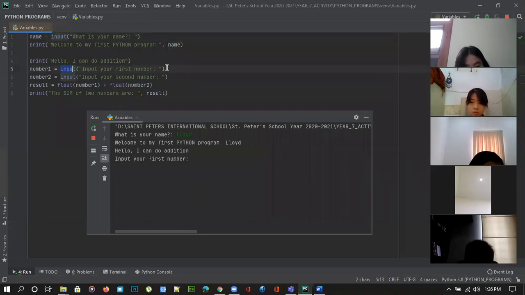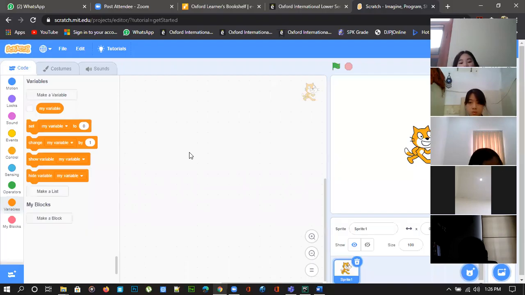We ask our user to input two numbers, but before they can do the calculation, we need to convert them into numbers like float and integer, right? Float is a decimal number, and integer is a whole number, before they can give us a proper or correct calculation, right? But in our Scratch, we don't need to convert our input into numbers. We don't do that here in Scratch.